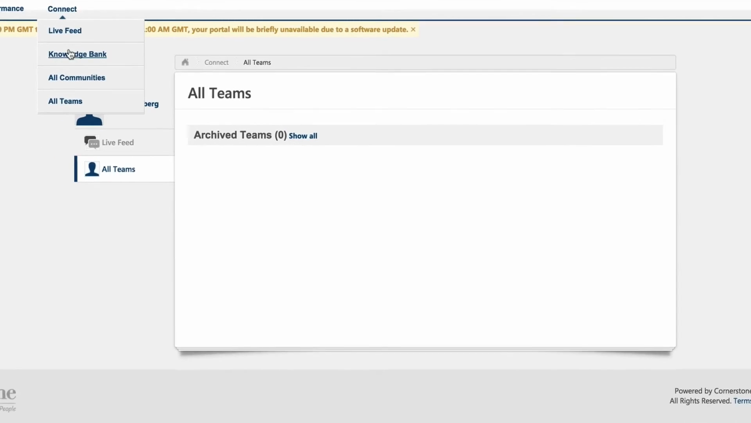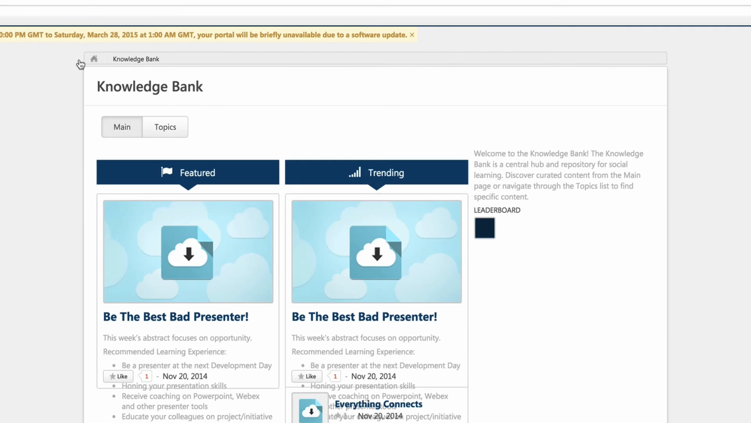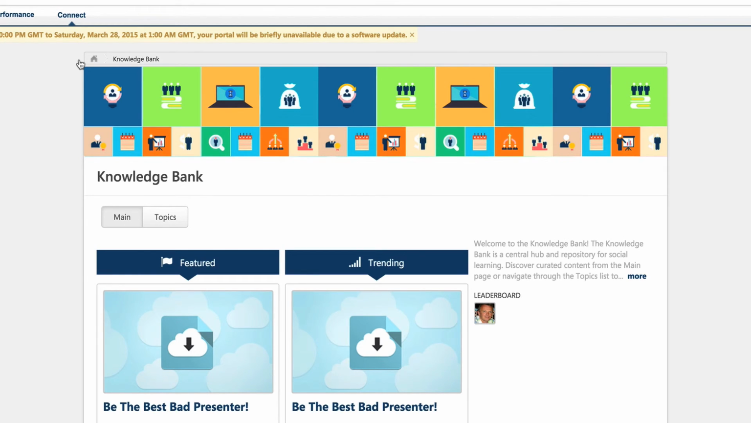The Knowledge Bank is a place that gives your employees access to retrieve information and documents such as the basic HR material that you have for your organization with regards to employee handbook or international travel policies. This is one place that you can ensure that you post this information so they have quick and easy access to it. The last part of Connect I'd like to show you is all communities.